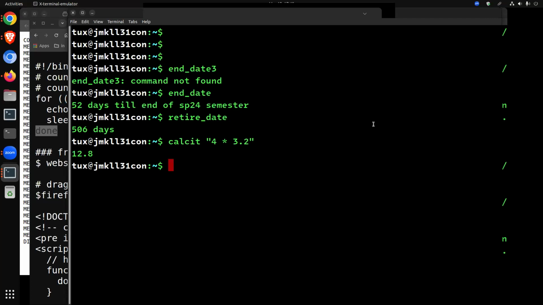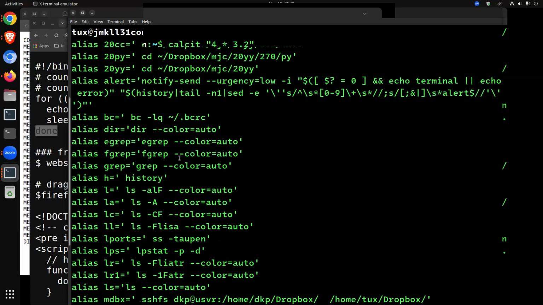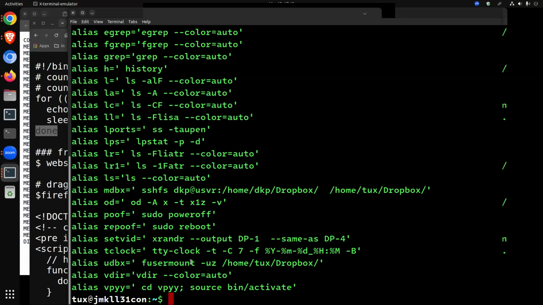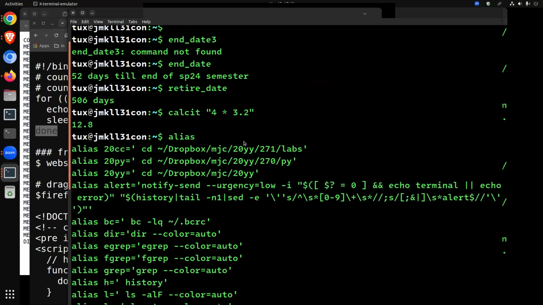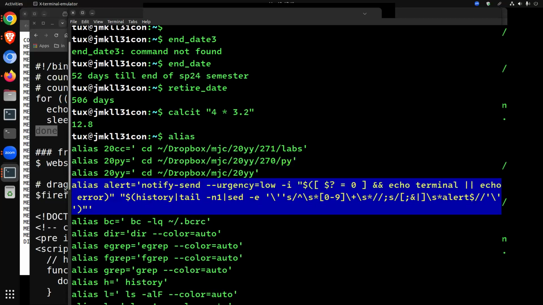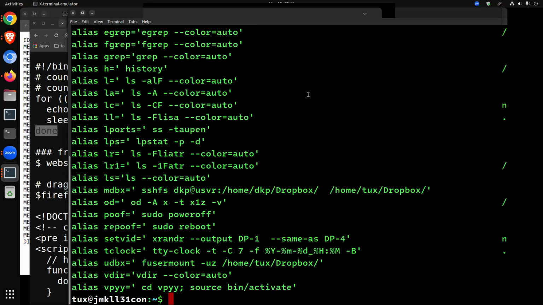Now, when you log in and you get your bashrc and your aliases, if you type in alias, these are all the aliases that are set. These are the ones I set, plus there's some system ones in here. This is a system one. That's a system one. I don't set that one. But most of the rest of these I've set, okay?